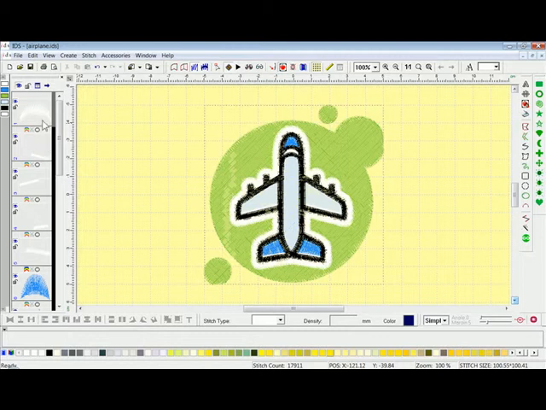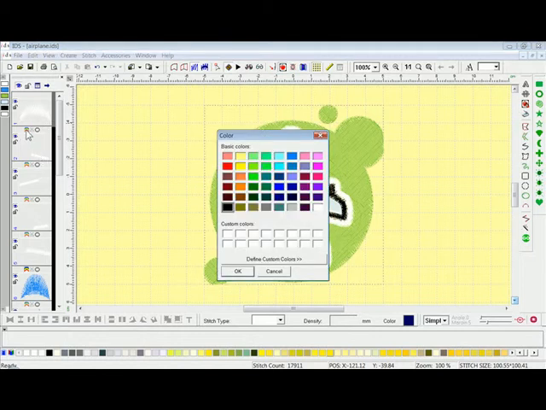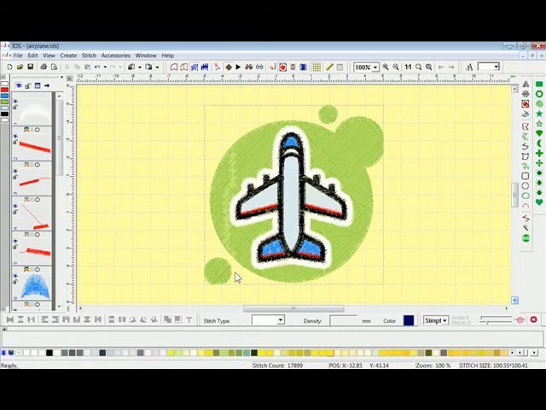But let's say we would like a color change after frame 1 stitches. So we can left click on the rainbow, and when we left click on the rainbow, it asks us what color would you like to change it to. I'll select a color, press OK, and then you can see that after frame 1 stitches there is a color change, and then frame 2 will stitch.